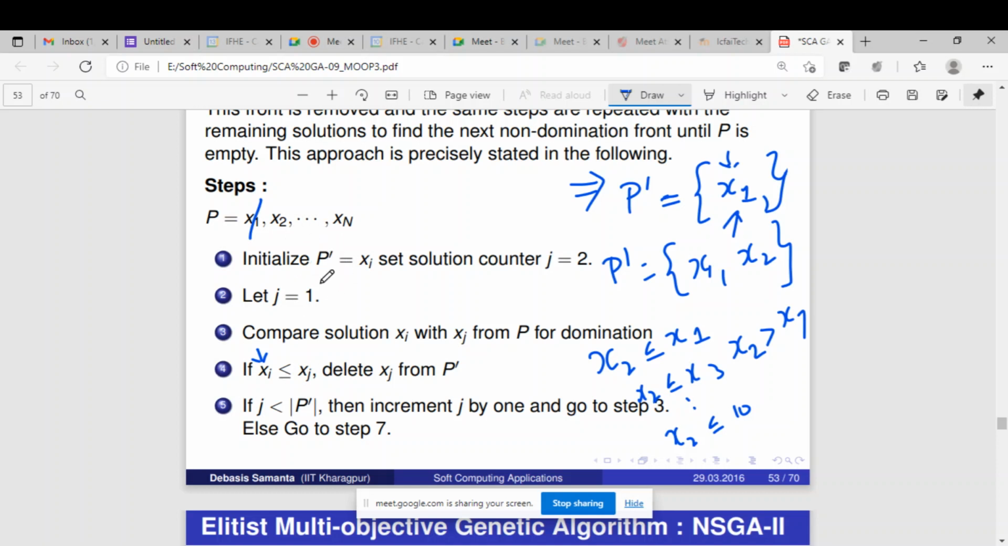So like that, after completing n rounds, what will be in P dash? This is for x1, for x2, x3, and so on and so forth. You have to do this operation n times. When you repeat this n times, what will be in P dash? Yeah, the set of all the non-dominating solutions will be available in P dash. Okay, that is the set of all non-dominating solutions in the first front. Am I right?